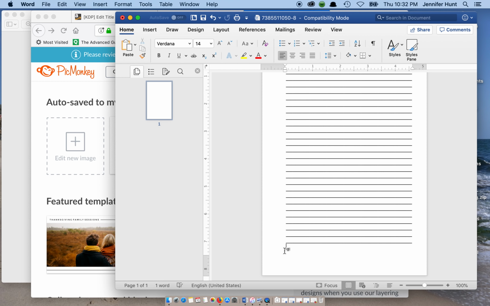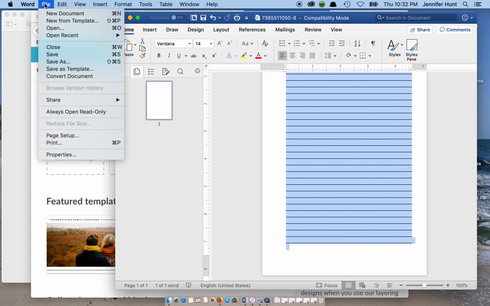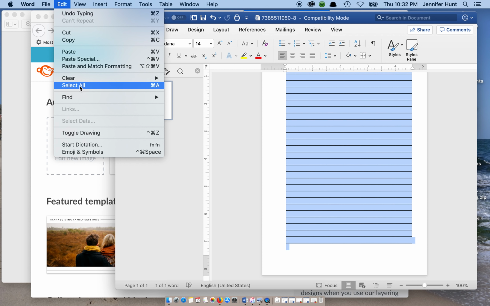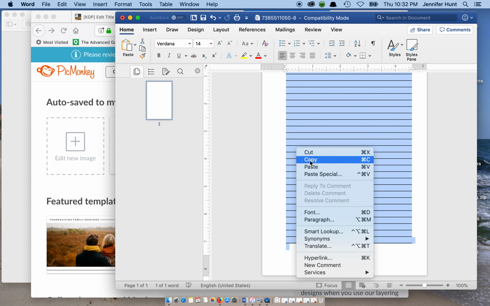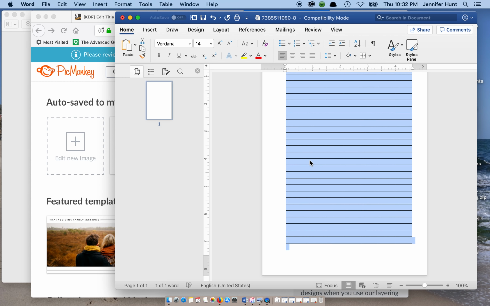Okay. And then do select all. On the Mac, it's Command A, it's Control A, I think on a PC. You could go up to File, Edit. Is it Edit? Select all. Okay. And then copy it. So you can right click and do copy, or you can do Command C or a Control C depending on your platform. Go to the bottom and then paste.